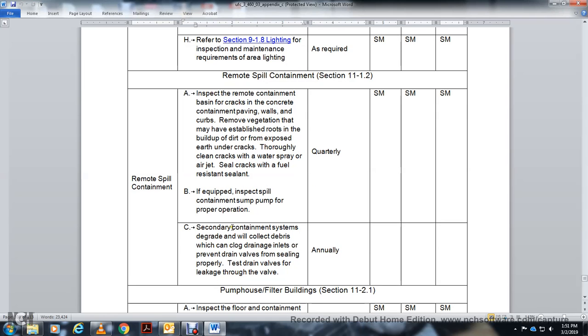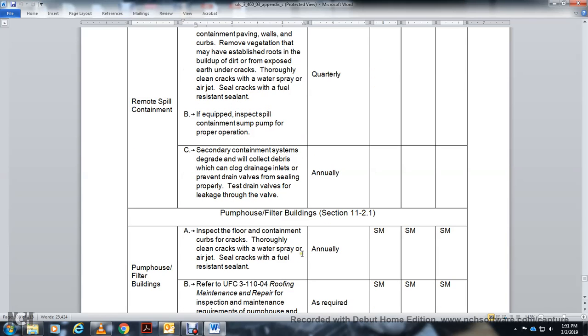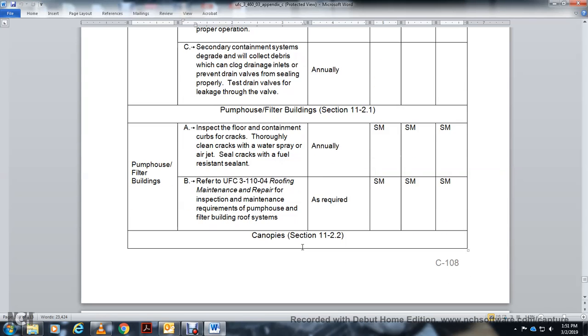Remote spill containment: the secondary containment system can degrade. Collect debris, clear drain inlets, and prevent the drain valve from sealing properly. Test the drain valve for leakage through the valve. That is annually. Pump house and filter buildings: inspect the floor and containment curbs for cracks, clean cracks with a water spray or air jet, and seal the cracks with a fuel-resistant sealant annually.